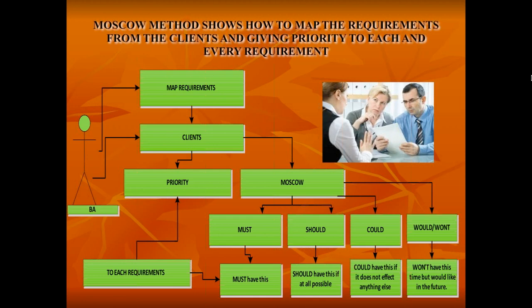Would or won't means you gather requirements. That's fine. Those are important requirements only. I'm not saying that those are not important, but they are not that important now. Maybe lack of priority, maybe lack of time, we are not developing them.